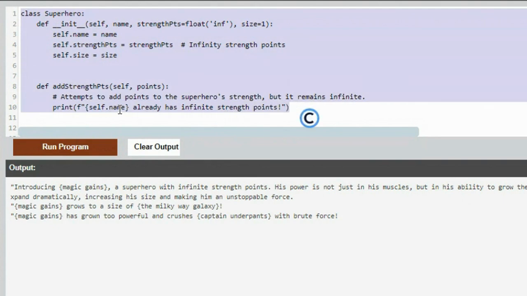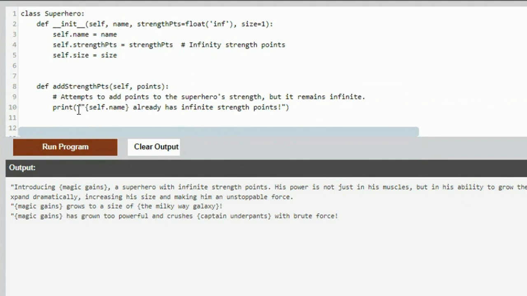But it looks like you changed add strength points. You changed the code they gave you. You also changed the strength points to be infinite, and you added one attribute. You're supposed to add two. So since this is a template for every superhero you create, every superhero you create is going to have infinite strength points. And every superhero you create is going to have a size of 1, because that's just your template.